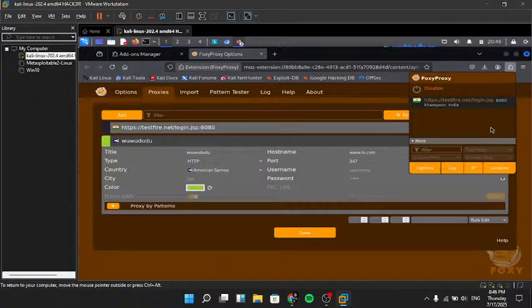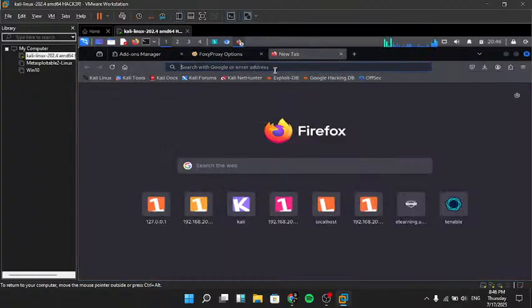Done. Now, if you are not sure if it's working, open a browser and open a tab. Search for anything. If it tells you connection failed, your proxy is working.